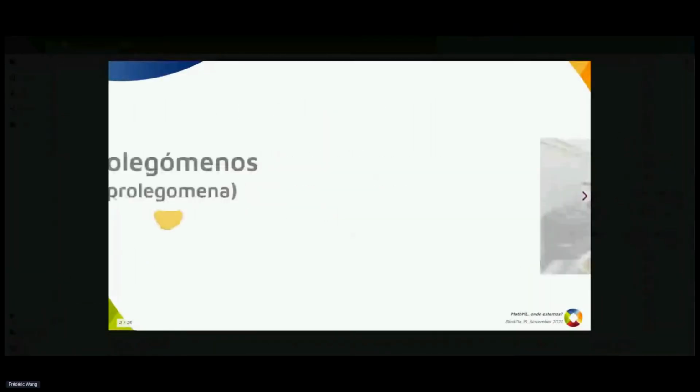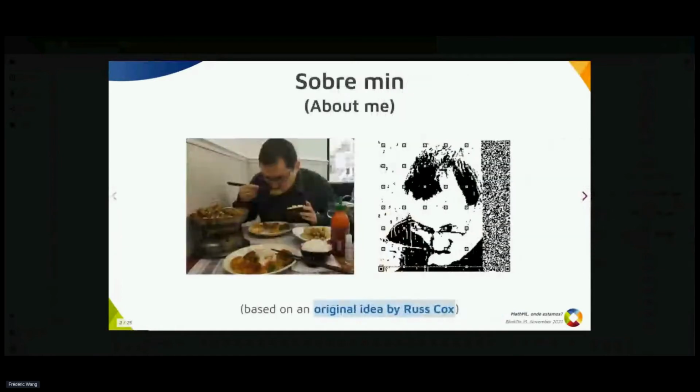So on the left you can see a photo of me trying to catch up with all the restaurant food that I missed during lockdown. But I'm actually working at Igalia. I've been there for more than 5 years now. And Igalia is a free software consulting company with expertise on the web platform.